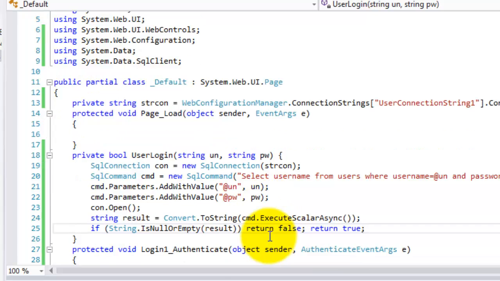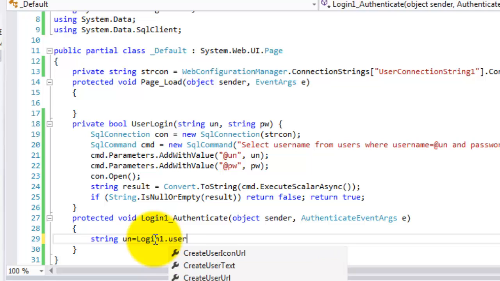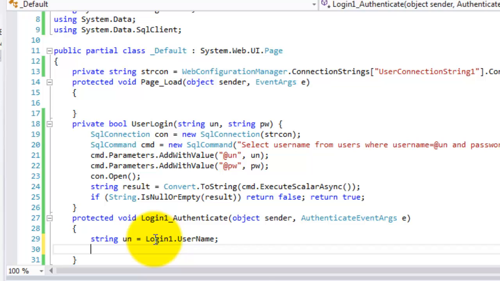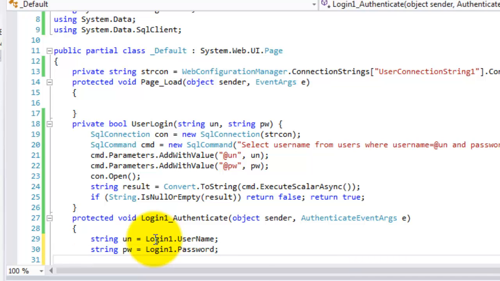Okay. Now we can go to authenticate. So let's again declare two variables for the username and password. Now the login control has these properties already with it. The username property, this is actually the value that the user will enter. And another one for the password. There, password. So these are the items that we are going to send as parameters to our method user login, UN and PW.